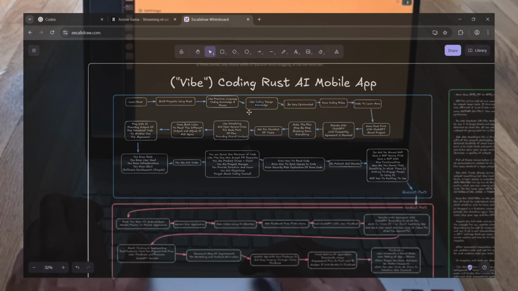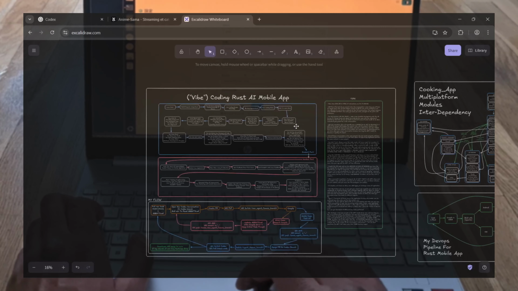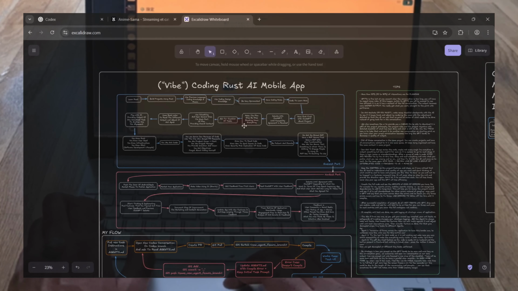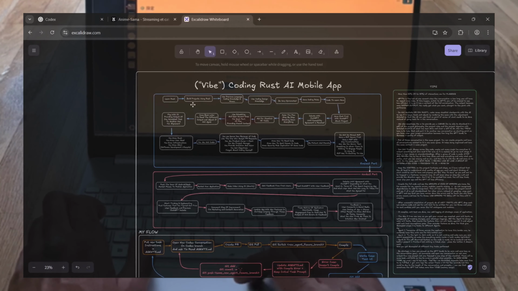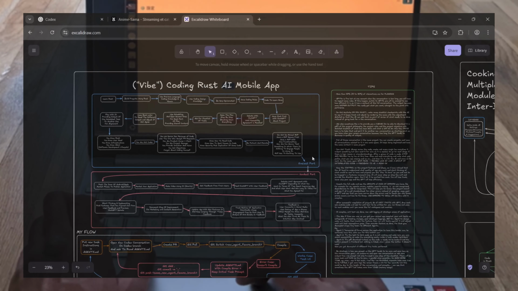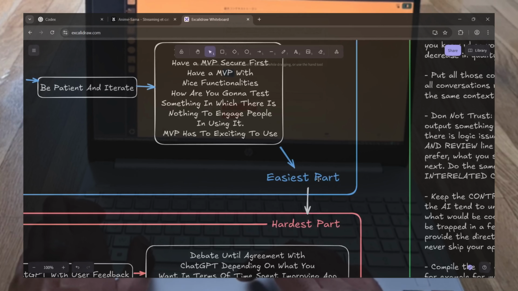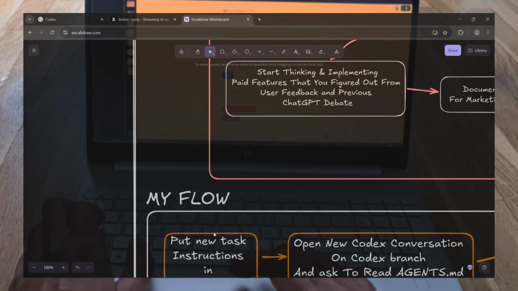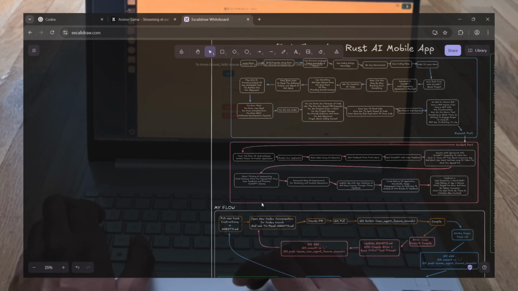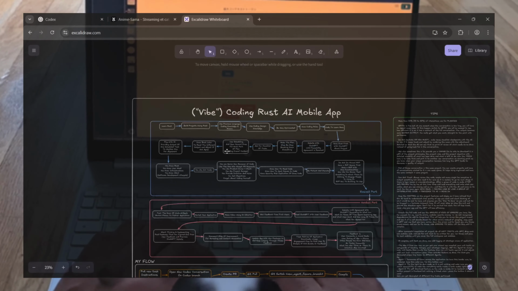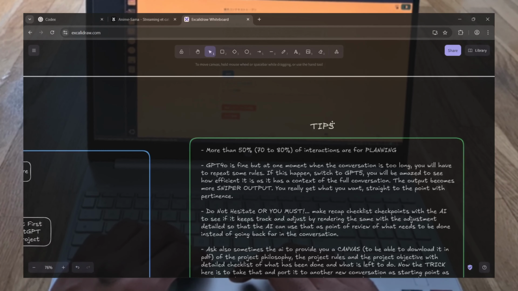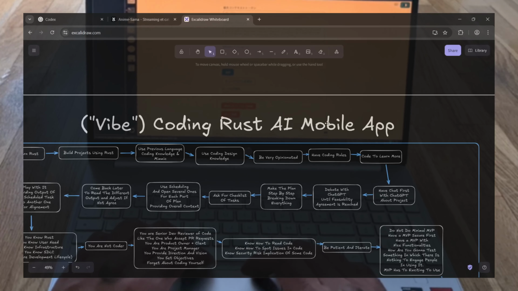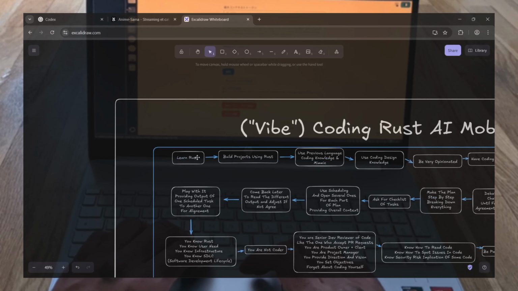So we're going to go through different flows, some tips and some explanations of a kind of coding with AI. Here I'm coding a Rust AI application, a mobile application. There's an easiest part and a hardest part. The hard part we're going to see, along with the flows and the tips. So let's start with coding the Rust AI app, just to see what the flow is.